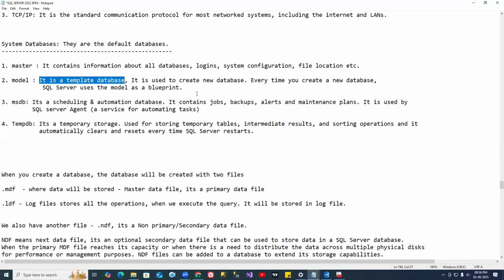When we create a new database, what exactly SQL Server does is, it takes the model database as a blueprint. The name itself says it's a model. It takes it as a reference. When we create a database, it takes it as a blueprint and creates the database. It is just a template database. That is the advantage of the model database.